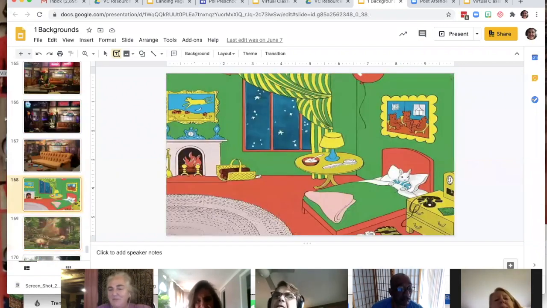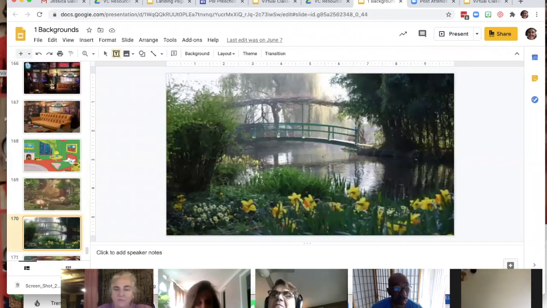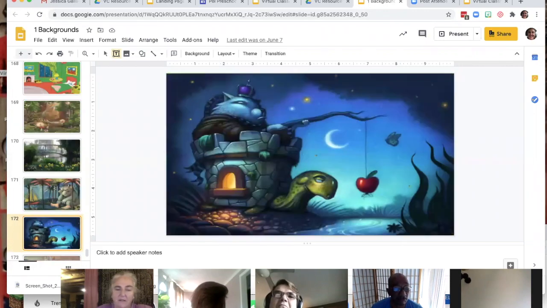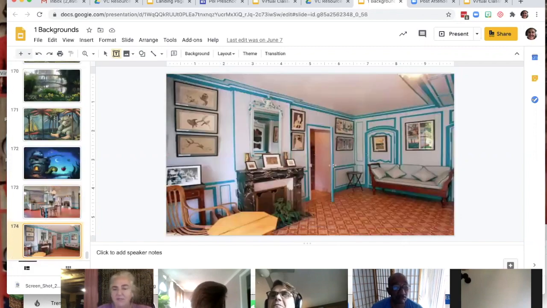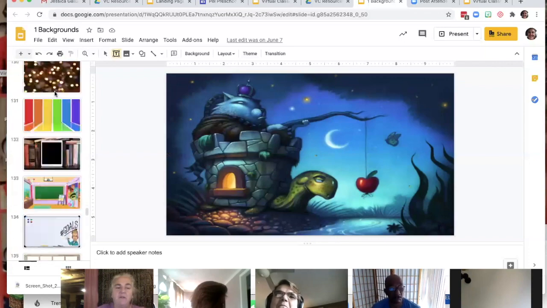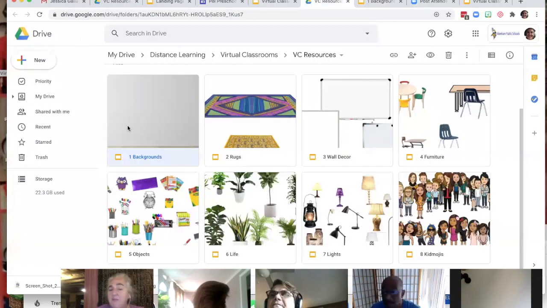Oh, and I threw in Goodnight Moon. You can do a screenshot of anything and put a background in for it if you want. This was just some fantasy land I thought looked like fun. Monet's garden, why not, and Where the Wild Things Are. This is Monet's kitchen. I really like Monet's place. So you can put anything you want as a background in your slide. You don't need to be limited. So that's just the backgrounds.